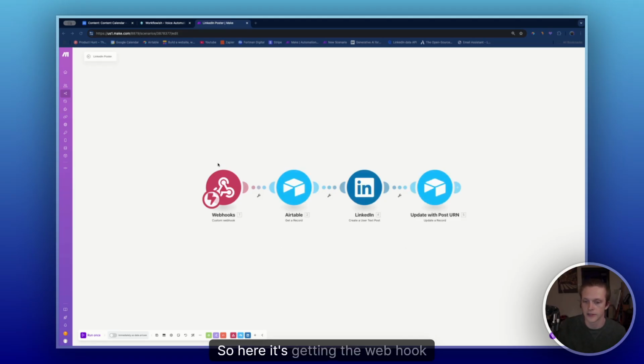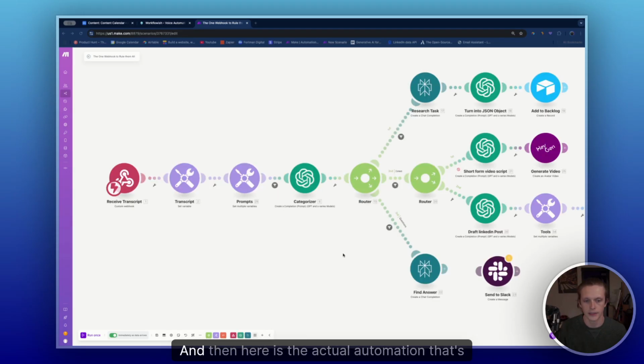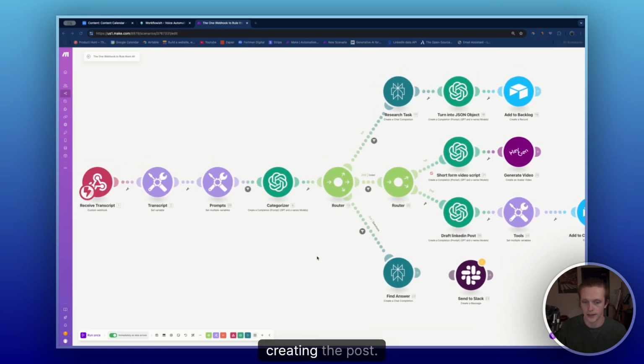So here the webhook is receiving the record ID from Airtable via an automation script, and then it's getting the actual post information, then actually posting to LinkedIn, making the full content published to my main feed, and then updating the content calendar with the information about the post, like the ID and URL to the post, so that I can keep tracking the performance of the post later on. Right? And then here is the actual automation that's creating the post.